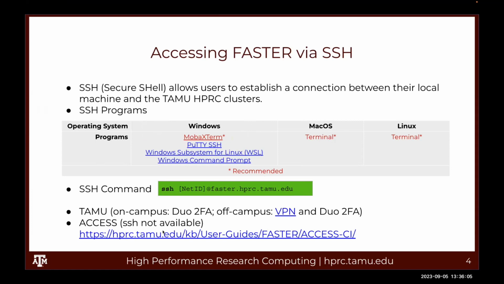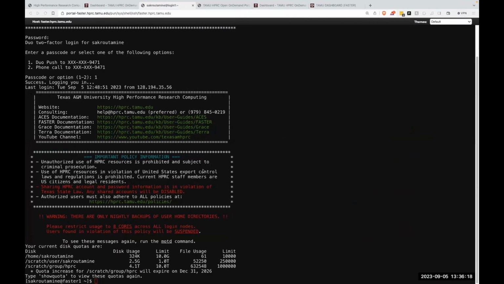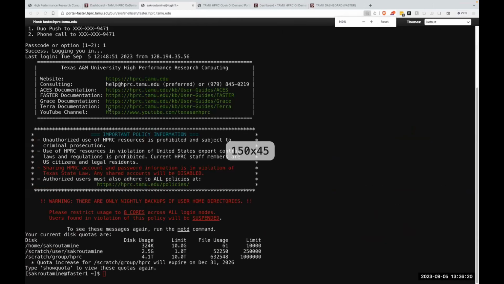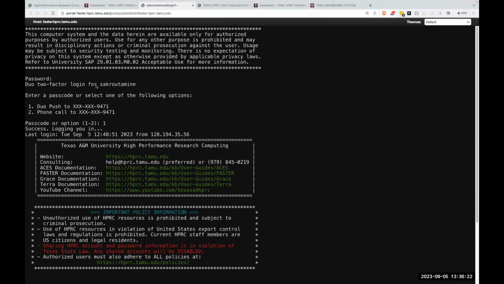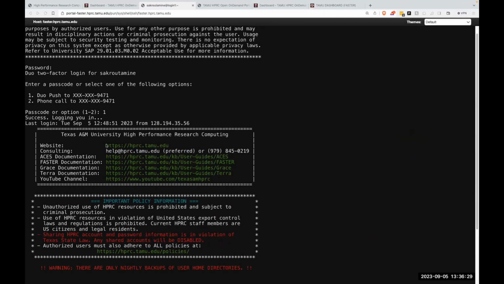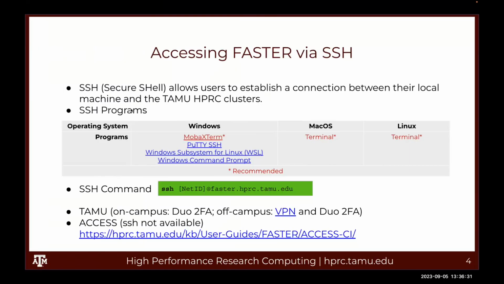To connect through the terminal, you just run this command: ssh, space, your NetID followed by @faster.hprc.tamu.edu. And as you saw on this previous page, it'll just prompt you to enter your password and then enter Duo Mobile, and just follow the prompts throughout that, and you should be able to sign in and see a page like this.